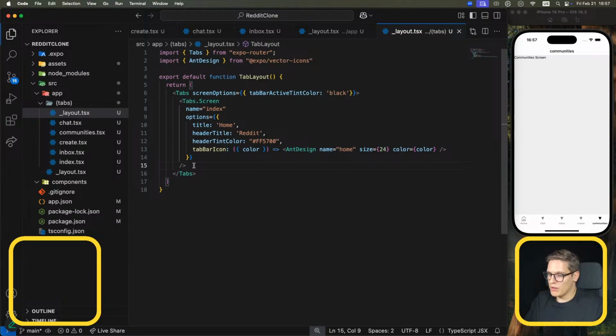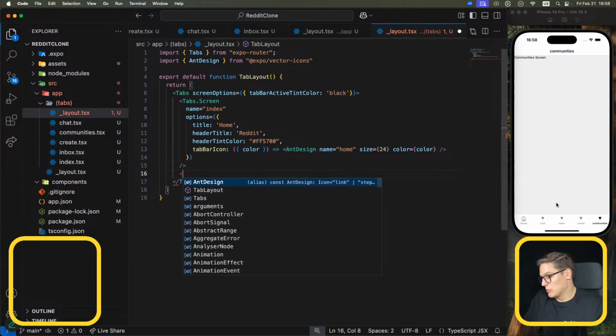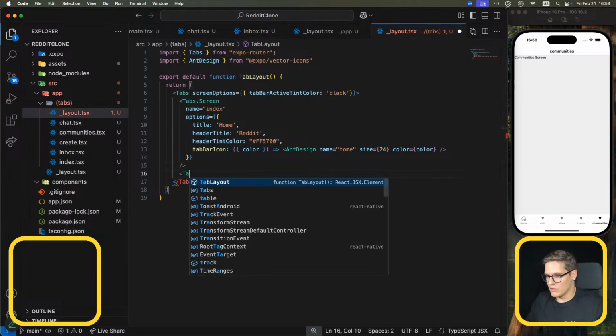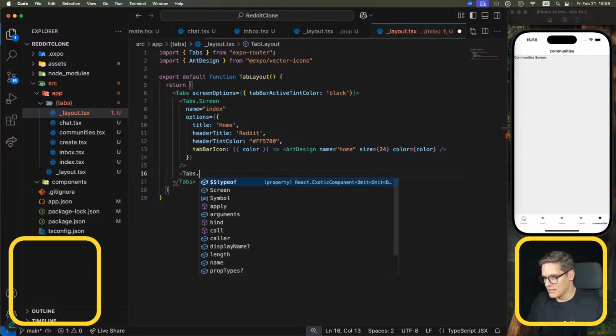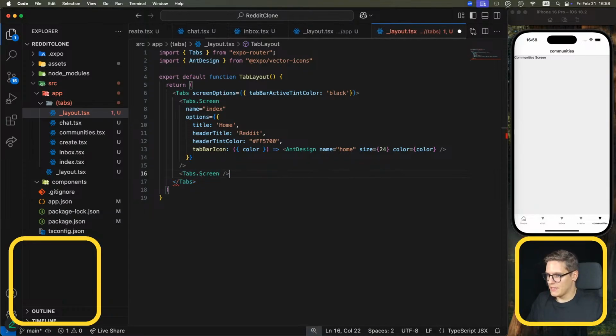Let's create one more screen. We will need to do that for everything, but I will guide you through one. So tabs.screen, let's close the tag. And now, what does it need? So first of all, it needs a name. We are working on the chat. Here we see the name is chat, so we simply call it that way. Then what does it need more? We will pass some options.